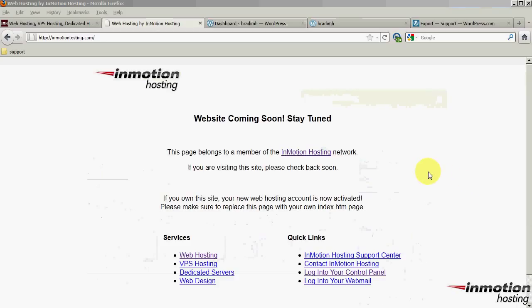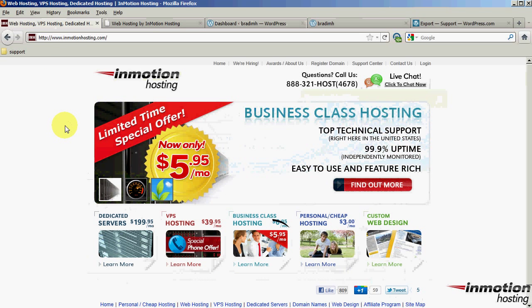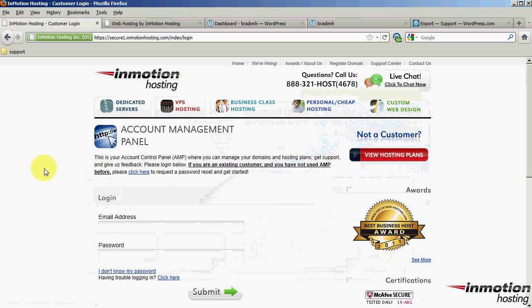At this point, what we want to do is install WordPress on our account with InMotion Hosting. And to do that, we're going to visit the InMotionHosting.com homepage and click the login link at the top right. Now here we want to log into the account management panel, so go ahead and put in your email and password.